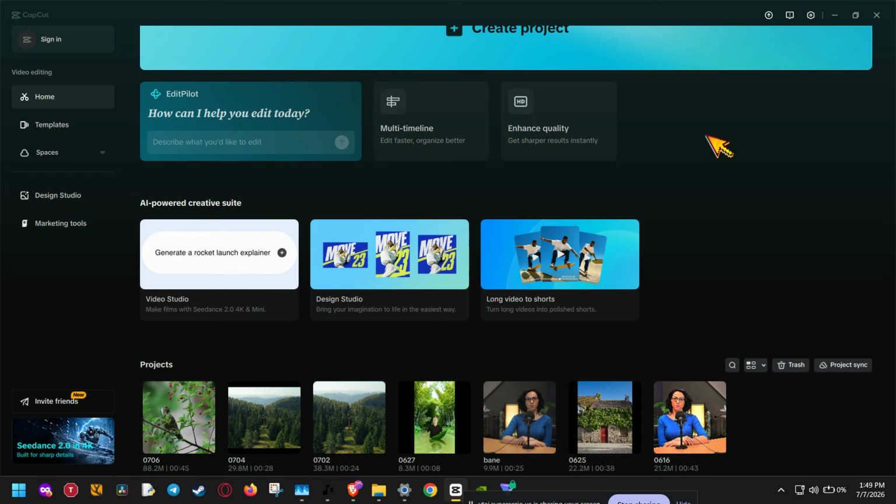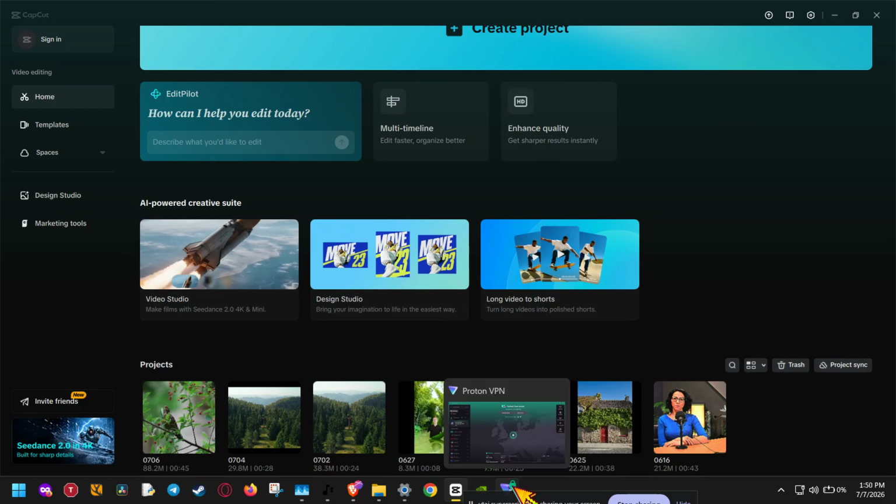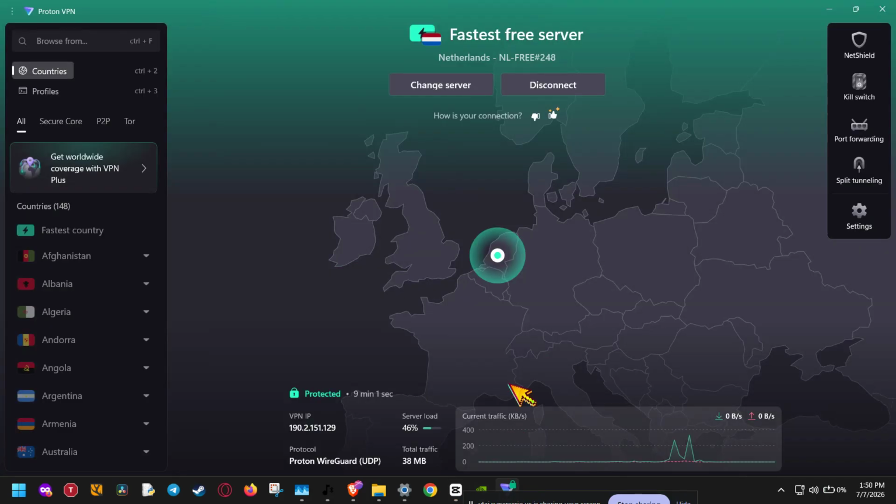If that still doesn't work, the next thing to check is your network environment. CapCut can sometimes block sign-ins if it detects a VPN, proxy, or unusual network routing. So if you have any active VPN turned on, disable it immediately and try again. If you are using a proxy server or any network filtering tool, switch it off as well. In some cases, changing to a different stable network can help too, especially if your current connection is triggering security flags. Once your network is clean, restart CapCut and test the login again.